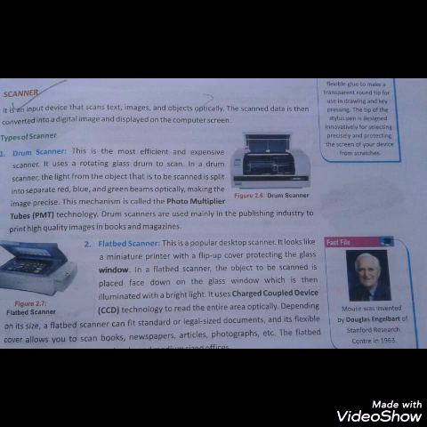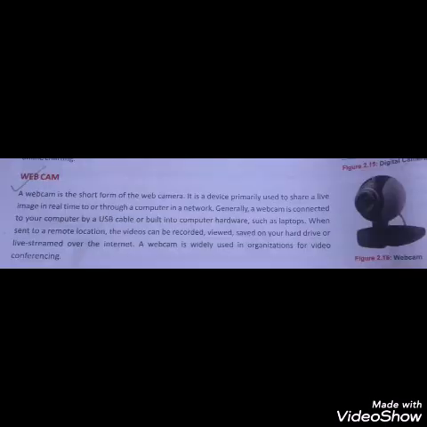Fourth is a scanner. It is also an input device that scans text, images and objects optically. The scanned data is then converted into a digital image and displayed on the computer screen. There are mainly 3 types of scanners. These are drum scanner, flatbed scanner and handheld scanner.